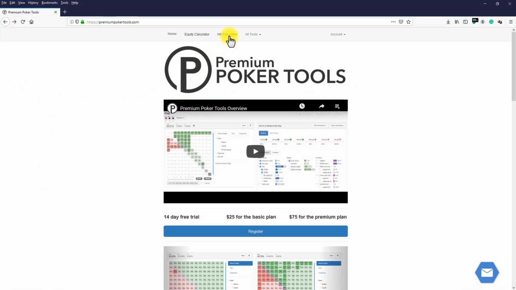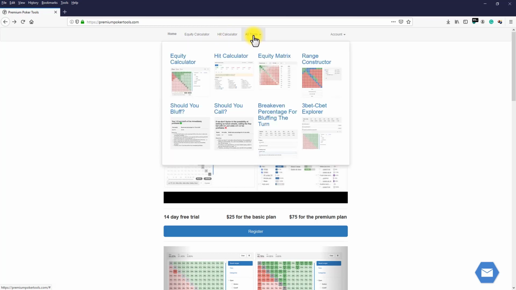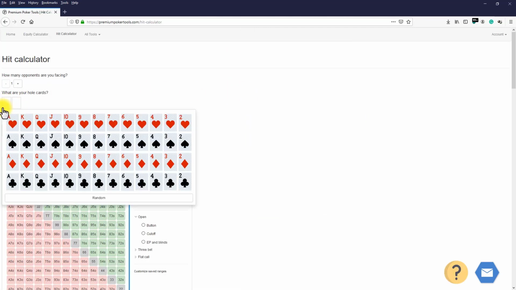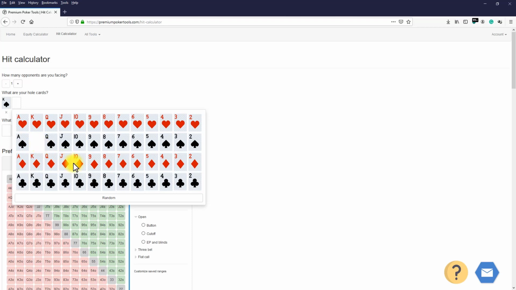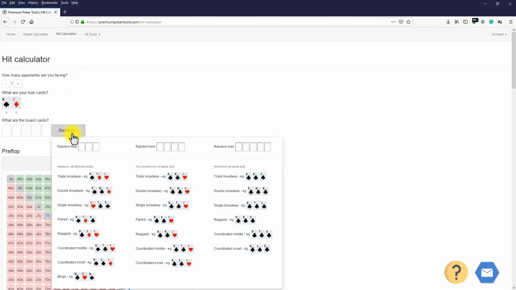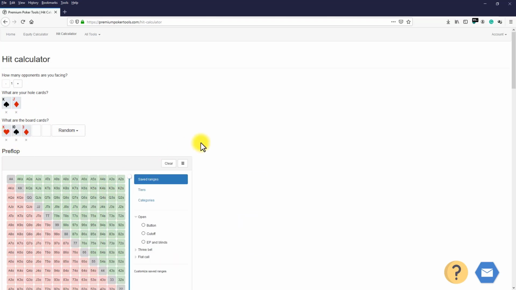Another one that I use is called Premium Poker Tools. With Premium Poker Tools, they have all sorts of different tools within here, but there's something called a hit calculator, and it's very similar to Flopzilla. So let's say, for example, let's do the same scenario, not entirely the same exact cards. Let's do King of Spades and Jack of Diamonds being our hole cards. And let's just do a random board, let's say a double Broadway board.